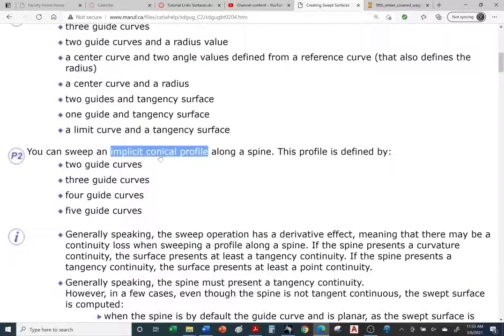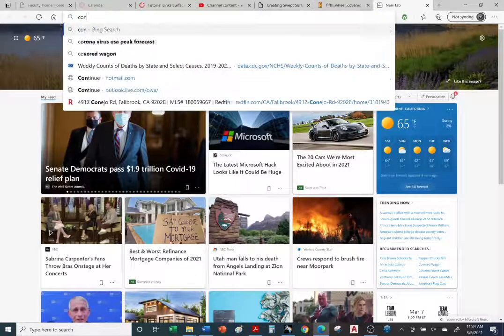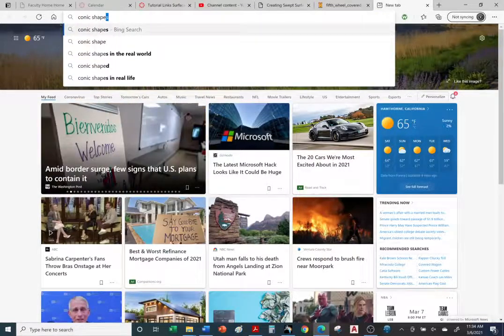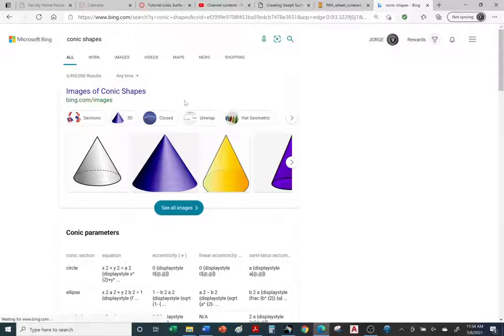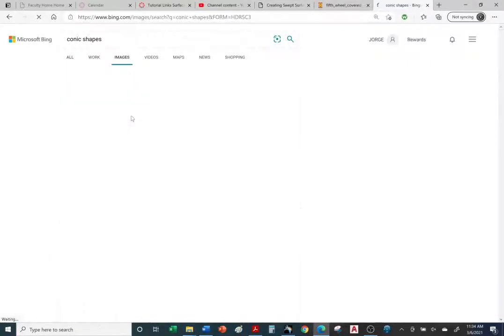Then finally, we'll do a conical profile. Conical can be elliptical, circular, parabolic, hyperbolic, or any conic shape, right? So conic shapes, think of a cone that's being sliced. You take a cone and you slice it at different angles to create different conic shapes.